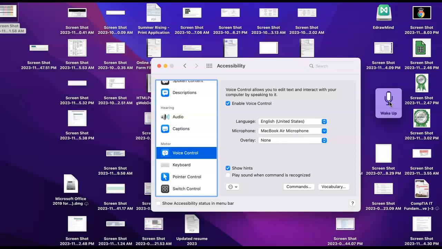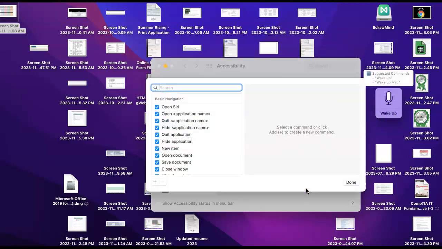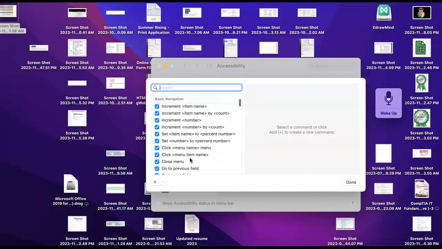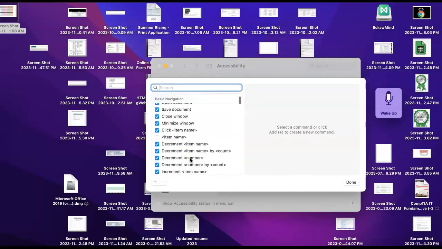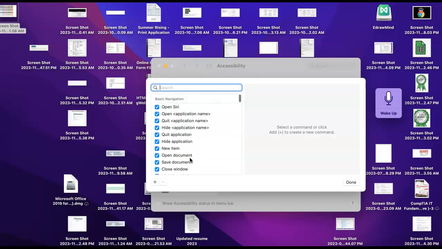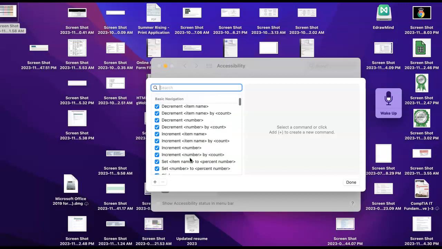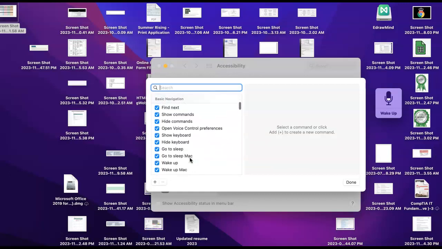Now, however, if you want to create commands, you just simply click the section Wake Up. So these are all the commands that you can ask Voice Control. You can ask it to close the window, you can ask it to open Siri, you can ask many different things within Voice Control.